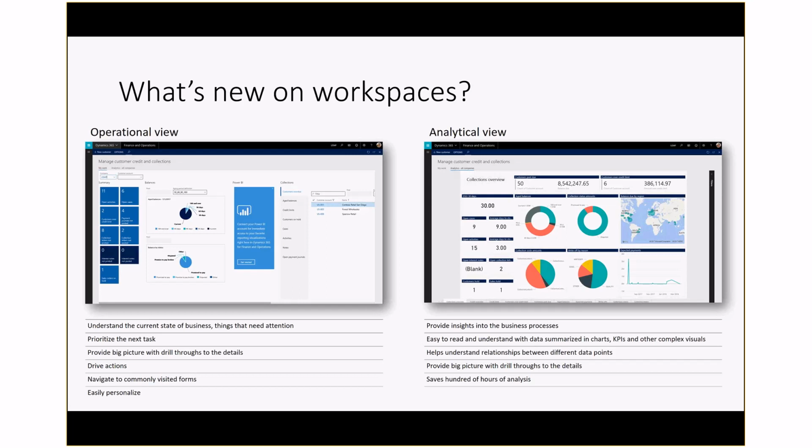The Analytical tab contains rich embedded visualizations that provide insights into your business process using easy-to-read chart KPIs and other complex visualizations. The analytical reports help you understand the correlation between the diverse data points you may have in your business areas through the contextual filtering that we have introduced, and it might save you hours and hours of work in analysis. We will talk about the detailed capabilities in a few minutes.